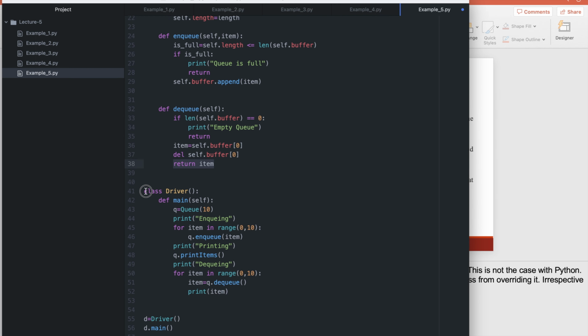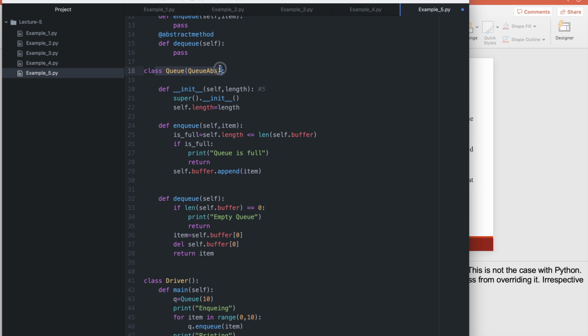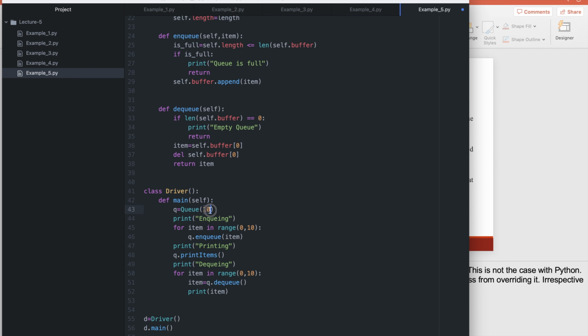Then we defined a third class, and this class is a driver class, and we defined a main method there, and in the main method we created an object of queue, and we gave the length of the buffer as 10. So this is the maximum number of elements in the buffer. And then we printed enqueuing, and then we added items into the queue. So we started from index 0 to 1, and we added those items, up until 9.